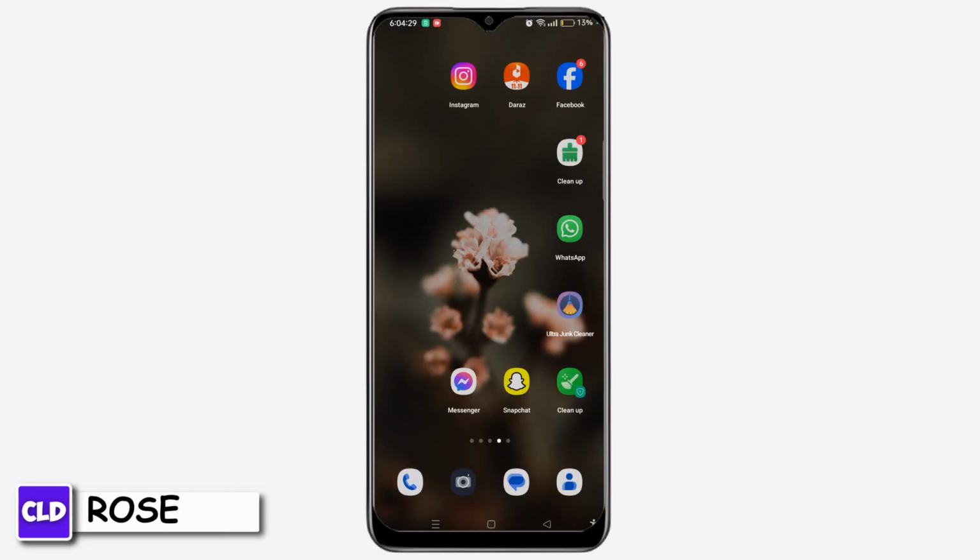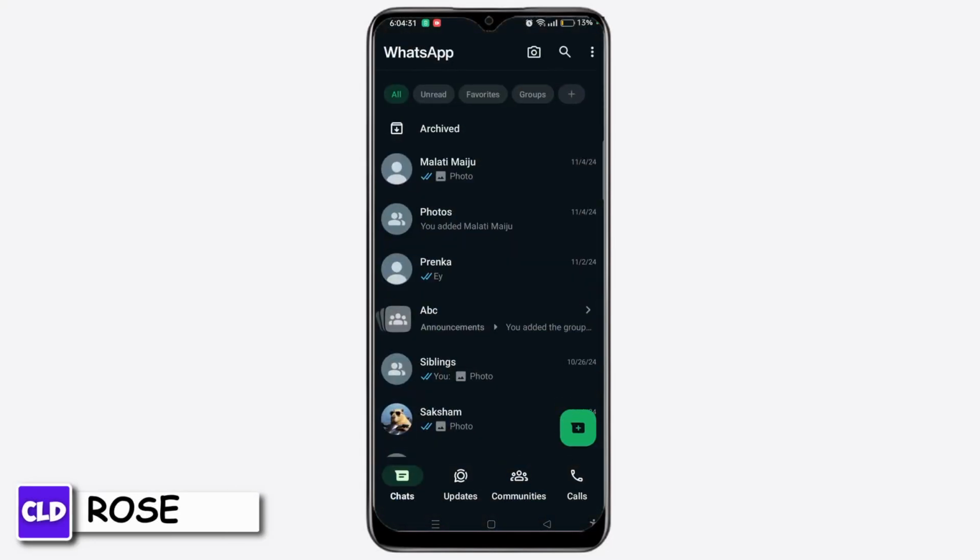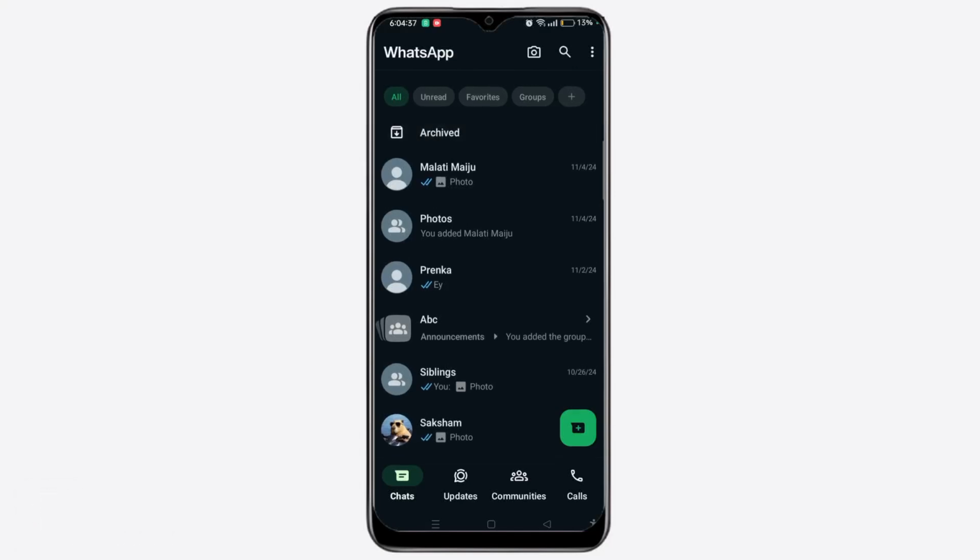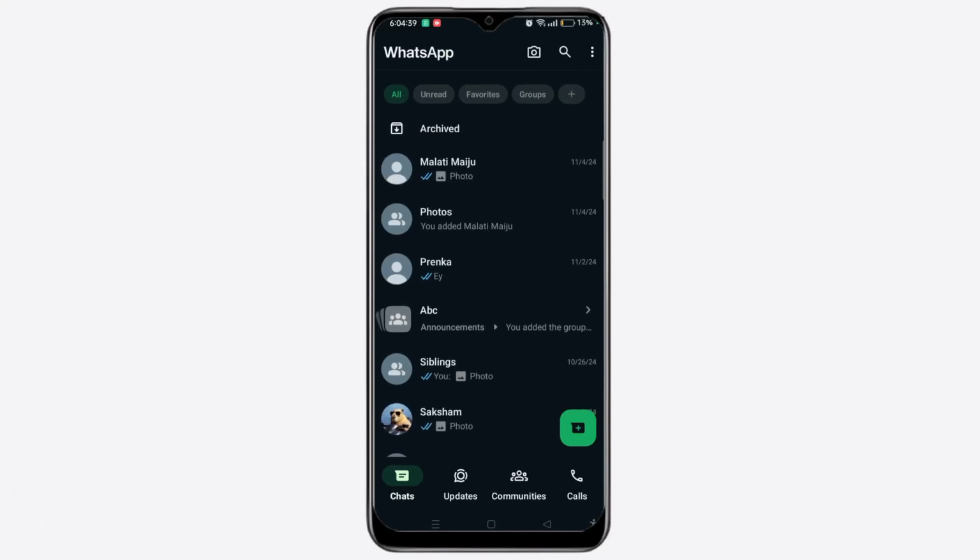First, we will launch WhatsApp. Log into your account. To view locked chats, you have to scroll from the top to the bottom of the screen and you will find the option of locked chats.